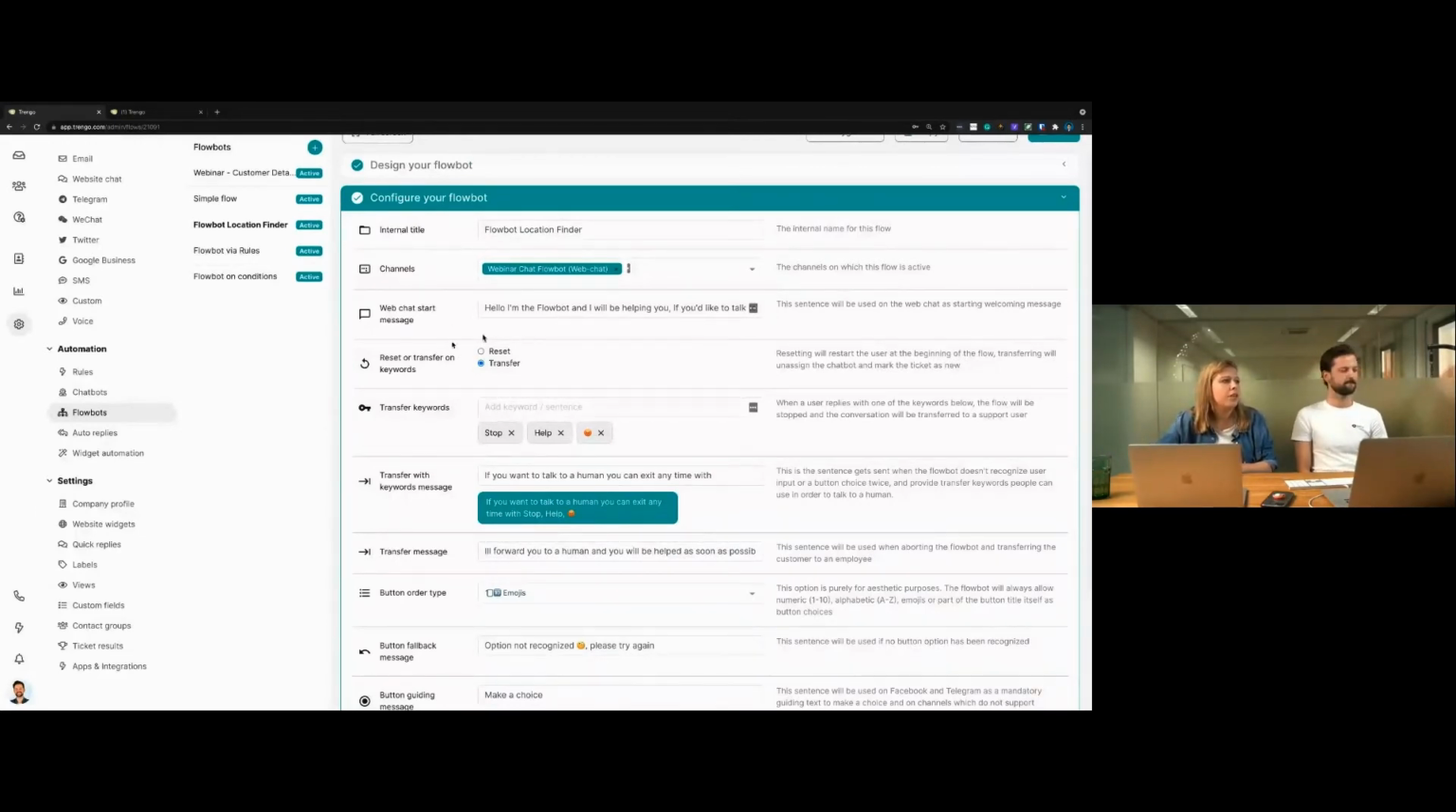The most important thing is the web chat start message. This is the actual first message that your customer will see, so it's really important here to introduce your Flowbot. Perhaps it has a name, and say that it will be helping you. It will also let you know that there's a way to stop the Flowbot, with a simple line: if you'd like to talk to a human, simply say no, stop, or help, or anything like that.